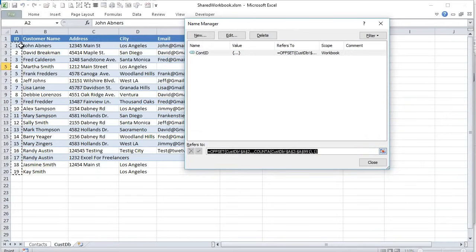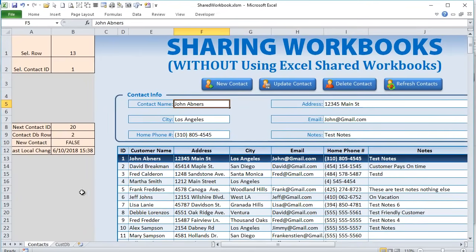It will count the number of cells with text, and as we add to this, it will grow and grow and grow. So the contact ID, and the reason we also add 1, this starts on row 2, so once we locate the ID right here, we're using the selected ID, we add 1 to that because we start in row 2, right?